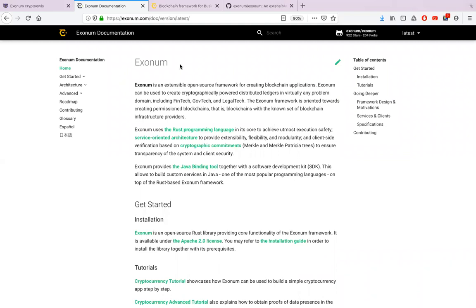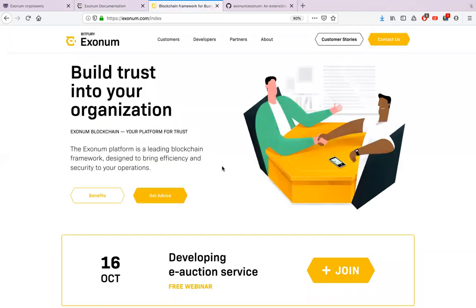I'll start with a little introduction about what we will be doing today and what the Exonum framework is. First of all, let me introduce myself. My name is Ilya. I am a Rust developer at the Exonum team. Actually, I'm working at the Java bindings department, and we are working on bringing support for the Java language into the Exonum framework.